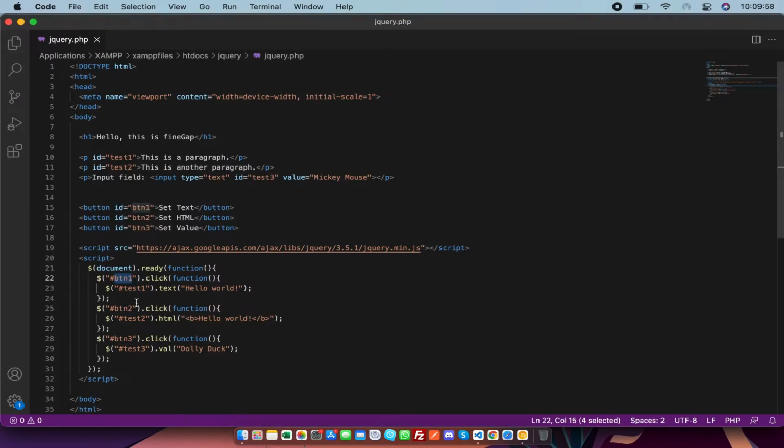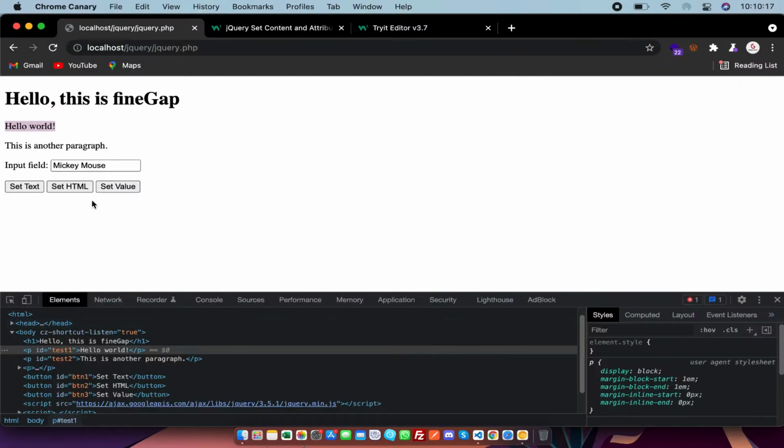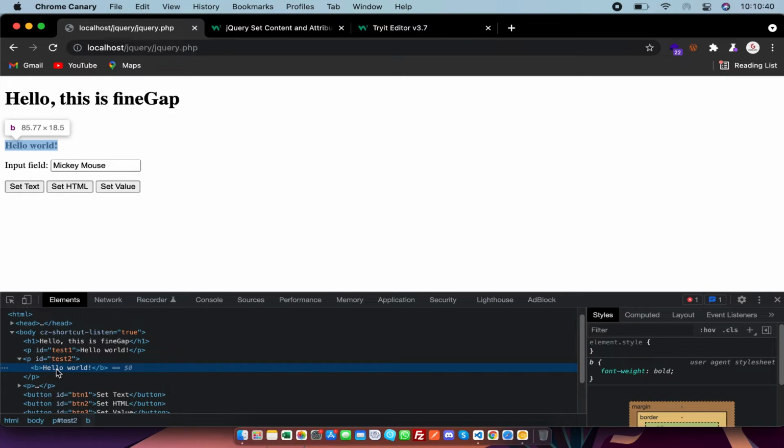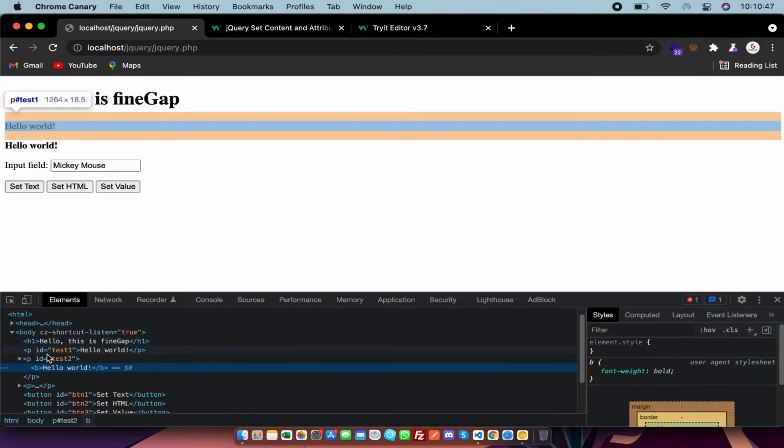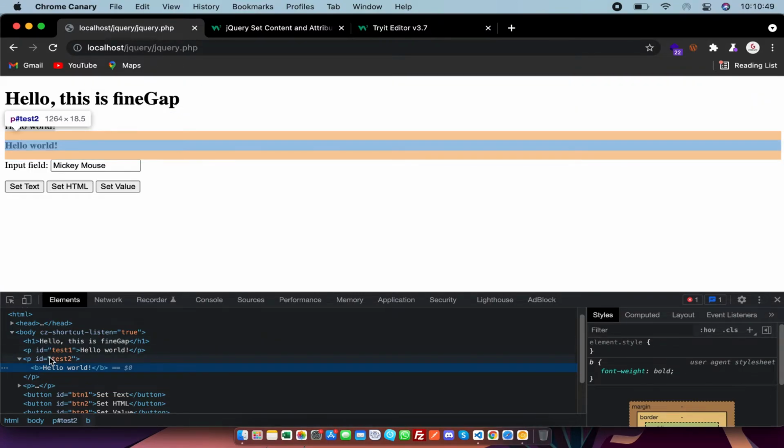So I am going to try the second one with the HTML, but there is an HTML tag inside this HTML function. It means it can add HTML. So as I clicked on it, as you can see, there is a hello world with a bold tag of HTML. So this is mainly the difference between text and HTML.